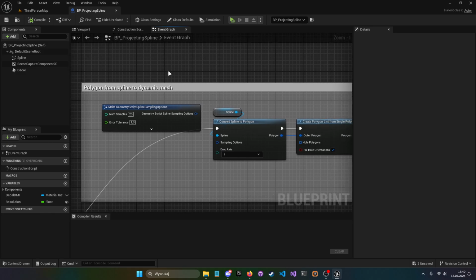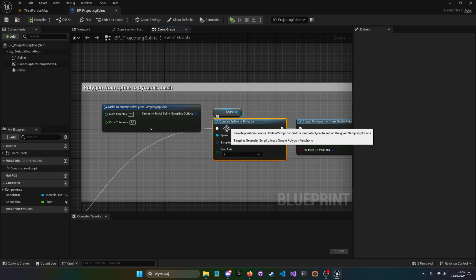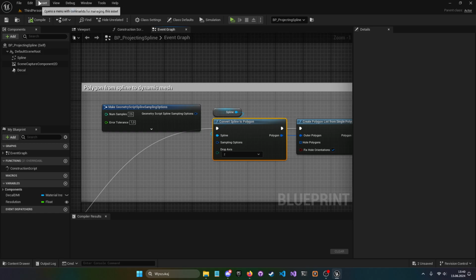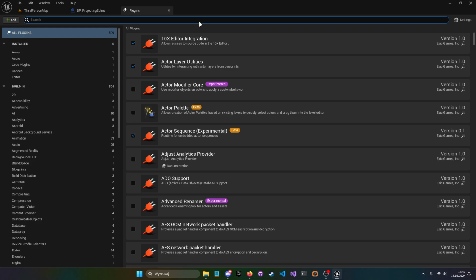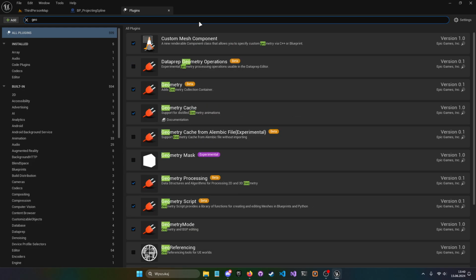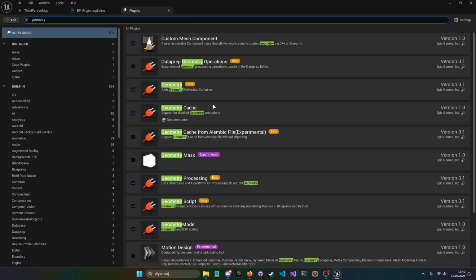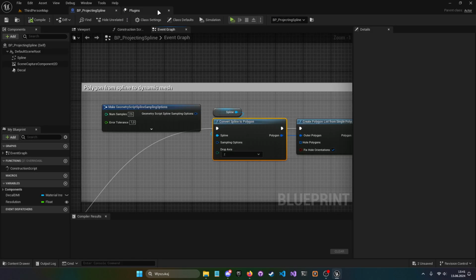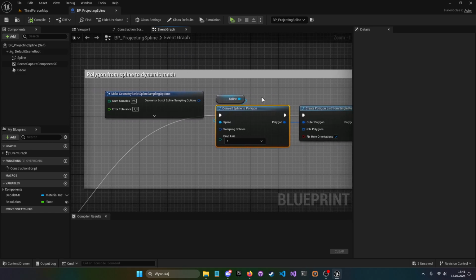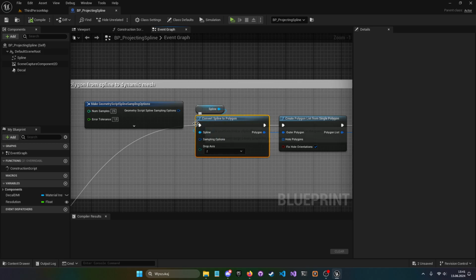So we convert spline to a polygon. Very nice function that is using geometry scripting. If you don't know what that is and you didn't use it, it's disabled by default, but you can enable it in the plugins. So just type geometry script, this one, which is in beta, but beta means it won't go away. It will probably change, some functionality will change, but the plugin will stay with us. So when you enable that, you now have access to that very nice function.